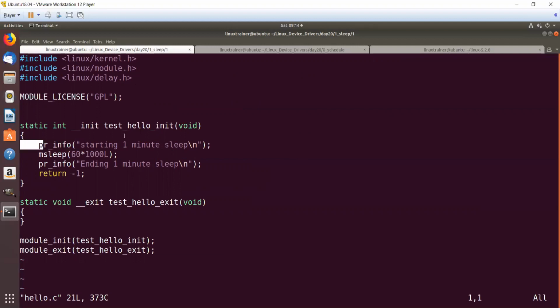The code is very simple. It has added the header file. It is going to sleep for 1 second. No, not 1 second, it's 1 minute. I'm calling msleep, and it's going to sleep for 1 minute.